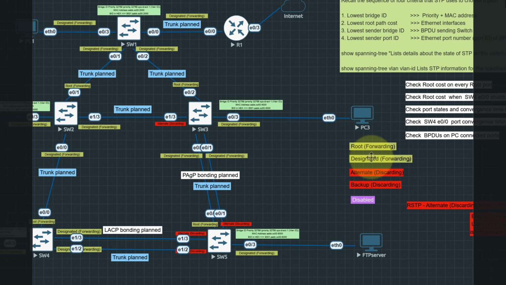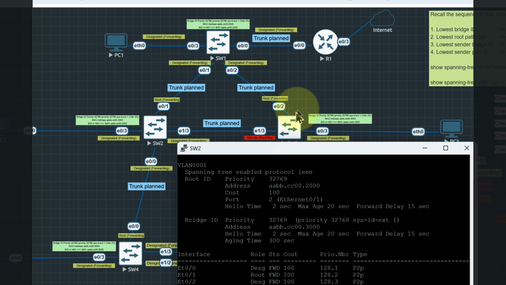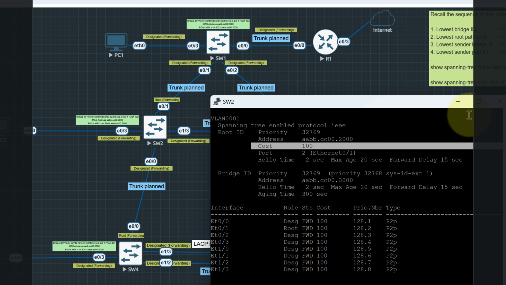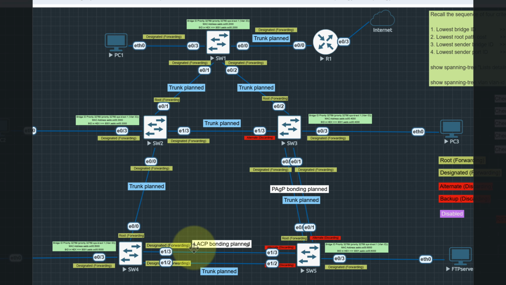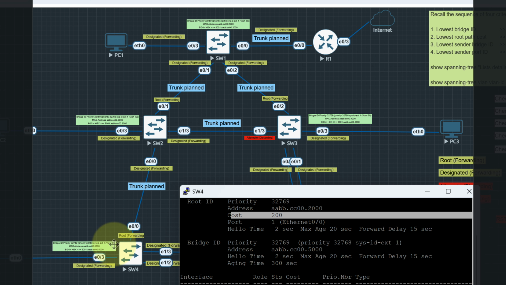Next, what we are going to do is to check the root cost. Let's check the root cost for switch 2. Switch 2 says the cost to the root is 100. Let's check switch 4. Switch 4 root cost is 200. Why? Because it's 100 here and 100 here.